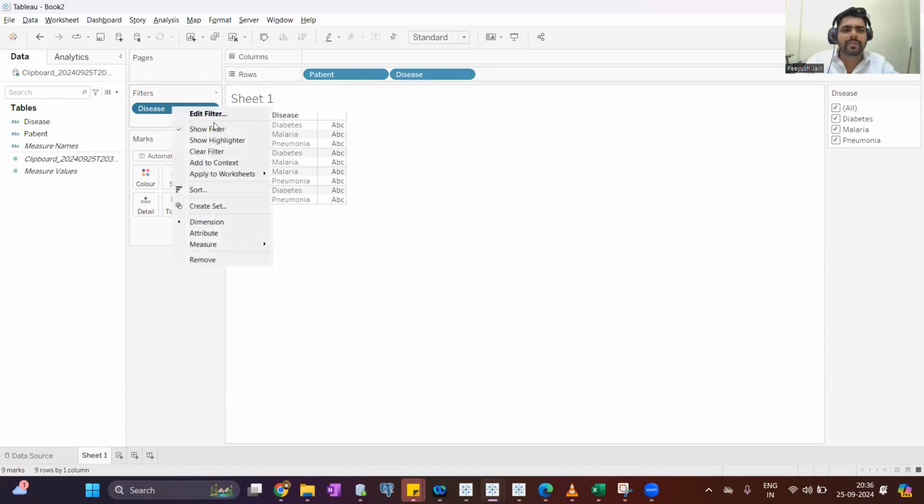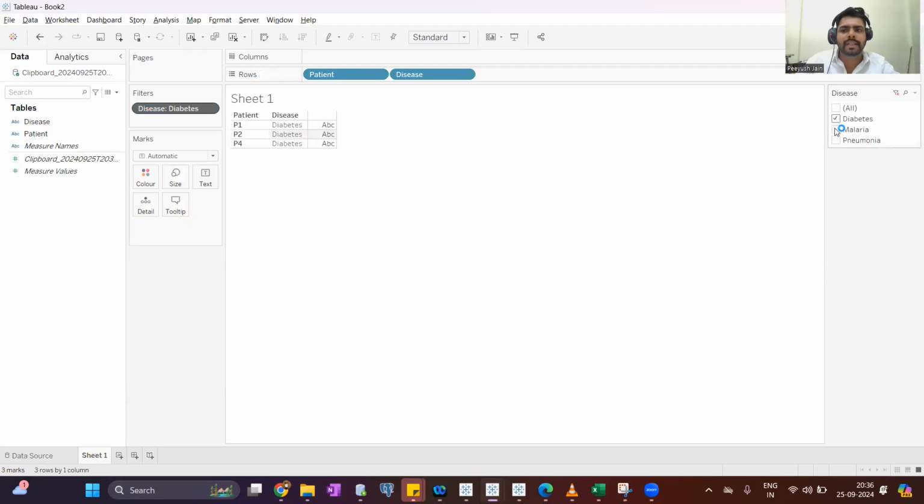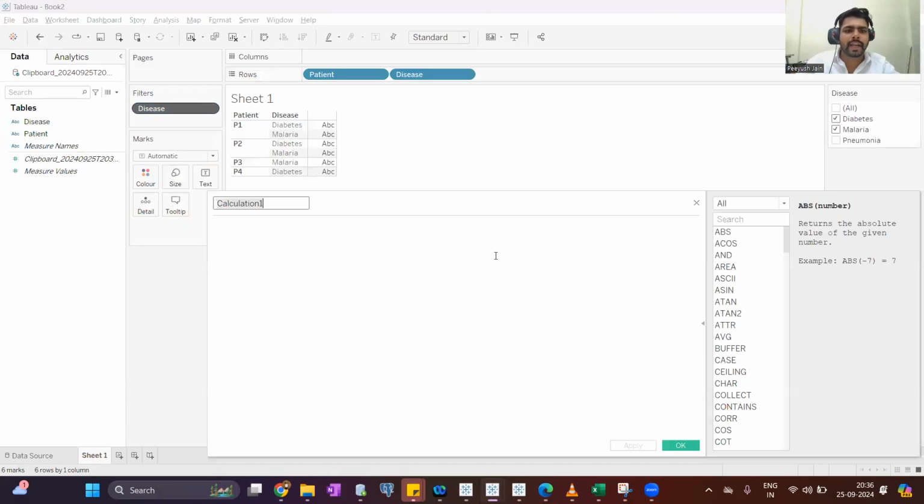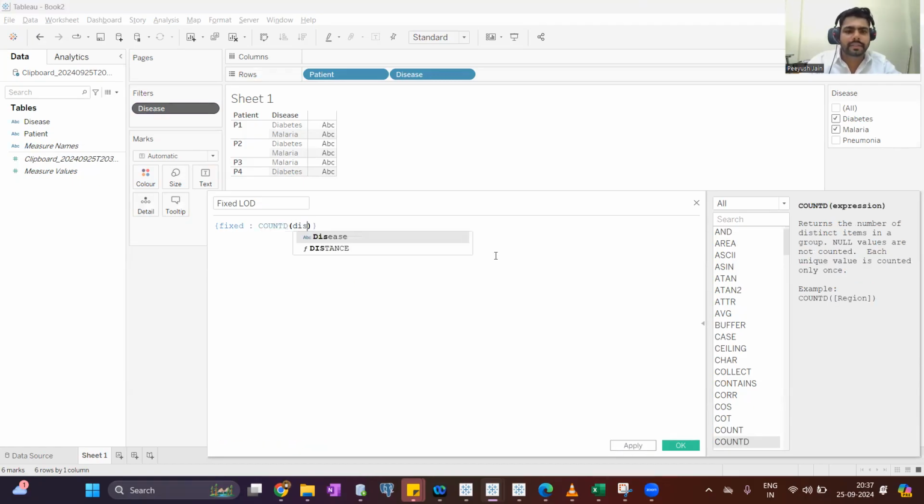I'll just convert this filter to context and select diabetes and malaria. Now I will write one calculation using a fixed LOD, which will return the number of values that have been selected in the filter. So right now, two diseases have been selected. It should return two. So let's write this calculation. Count distinct of disease.